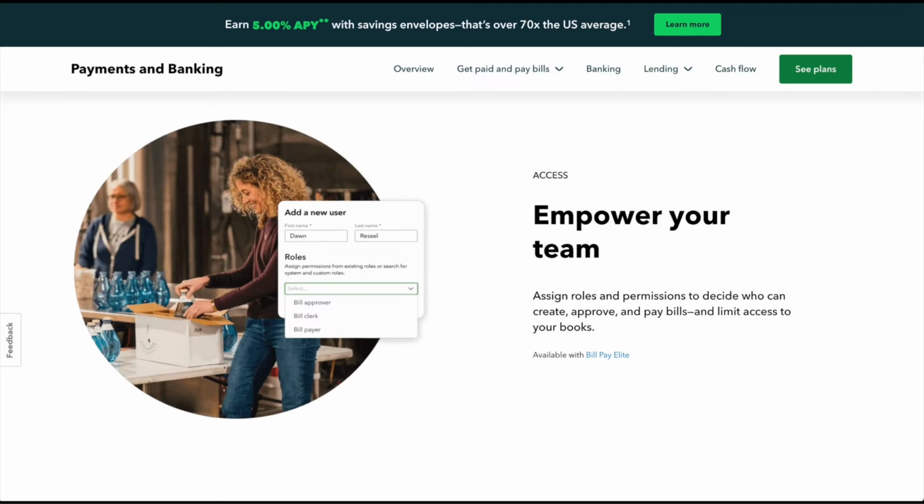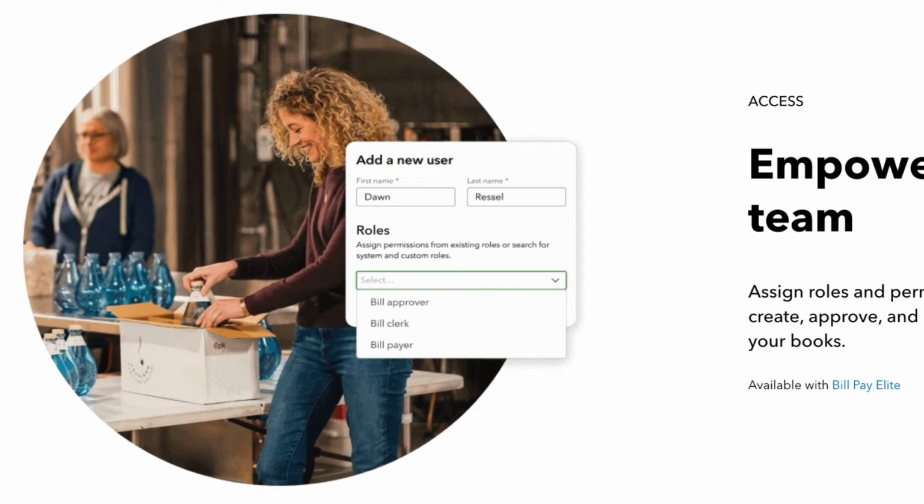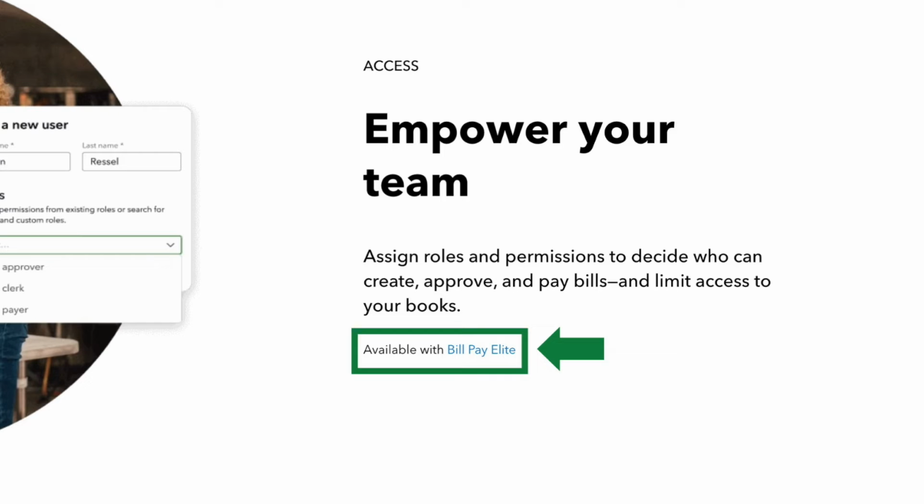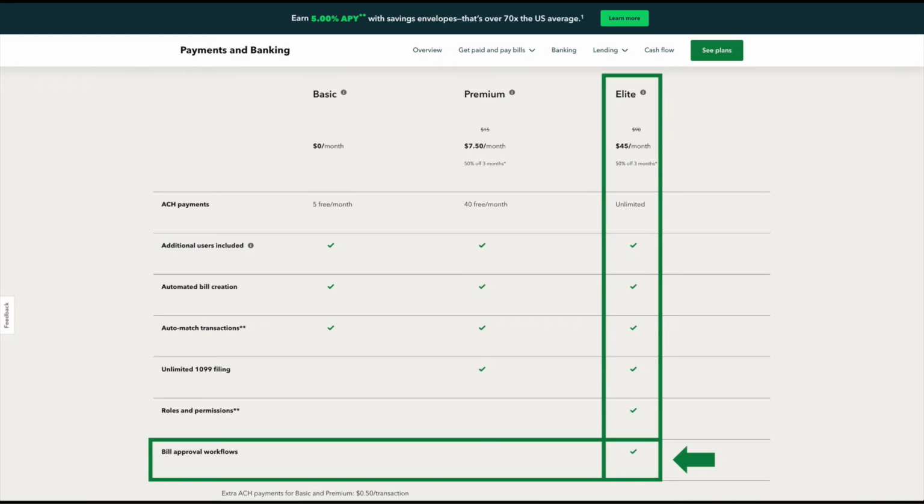Naturally, QuickBooks Bill Pay also has the same type of functionality here in terms of giving permissions and roles to other people like bill approvers, bill clerks, and bill payers. However, the downside here is that this type of functionality only exists with the Bill Pay Elite. Again, we'll get into the pricing structure toward the end of the video as we wrap things up, but just for now, realize that the Elite tier is their top level tier and their most premium. So yes, it's going to cost you.